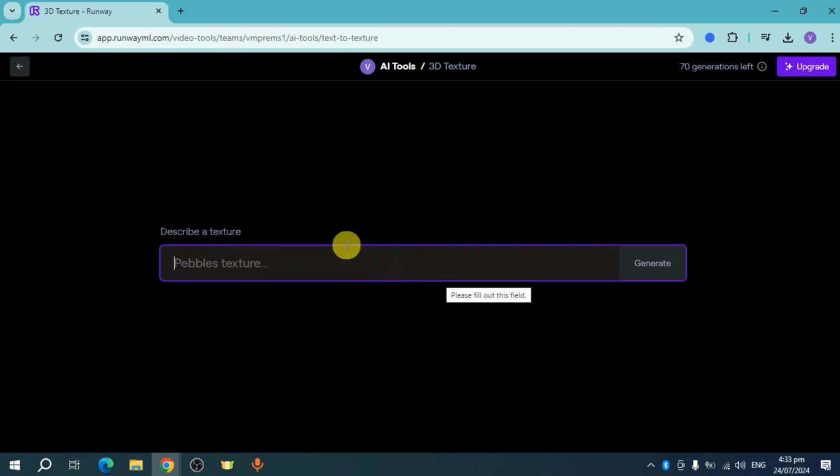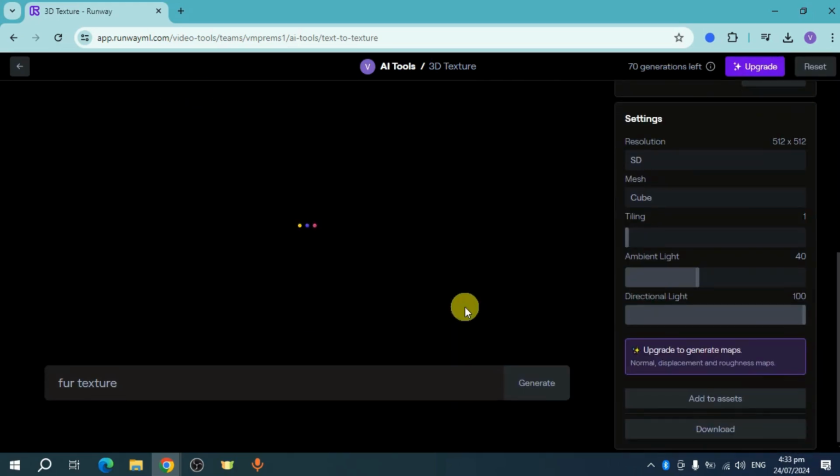So you can describe in here a texture that you want. So for example, let's put in here fur text. Now from in there, click on this generate option right here, and as you can see, this will generate this texture for you. So this particular image that this will generate can be used as a mesh for any games that you will develop using the Unity application.